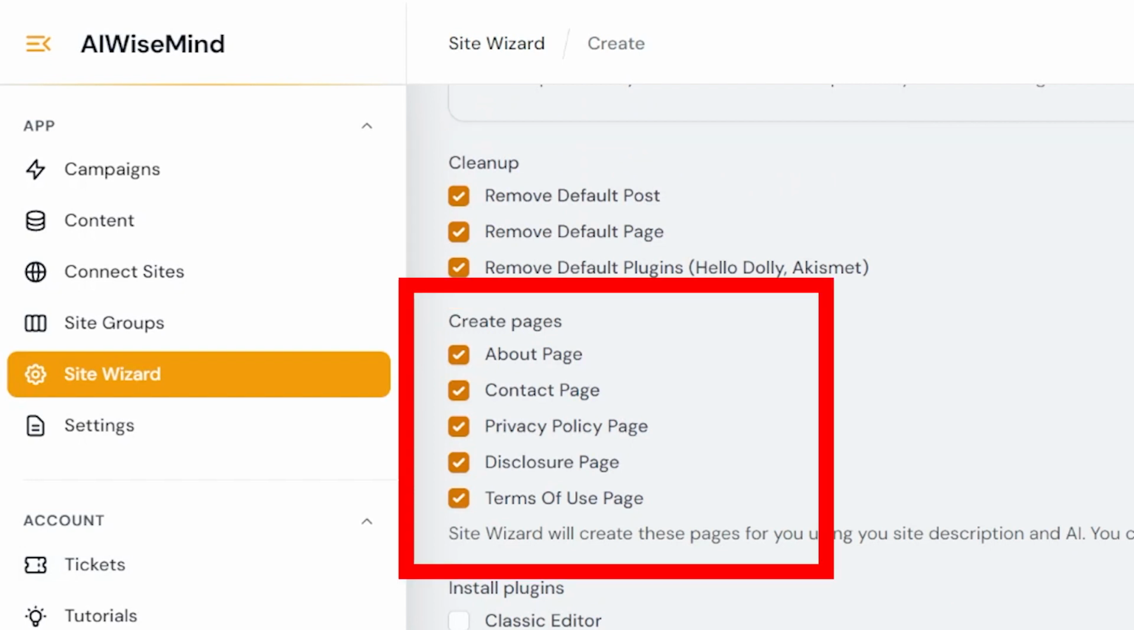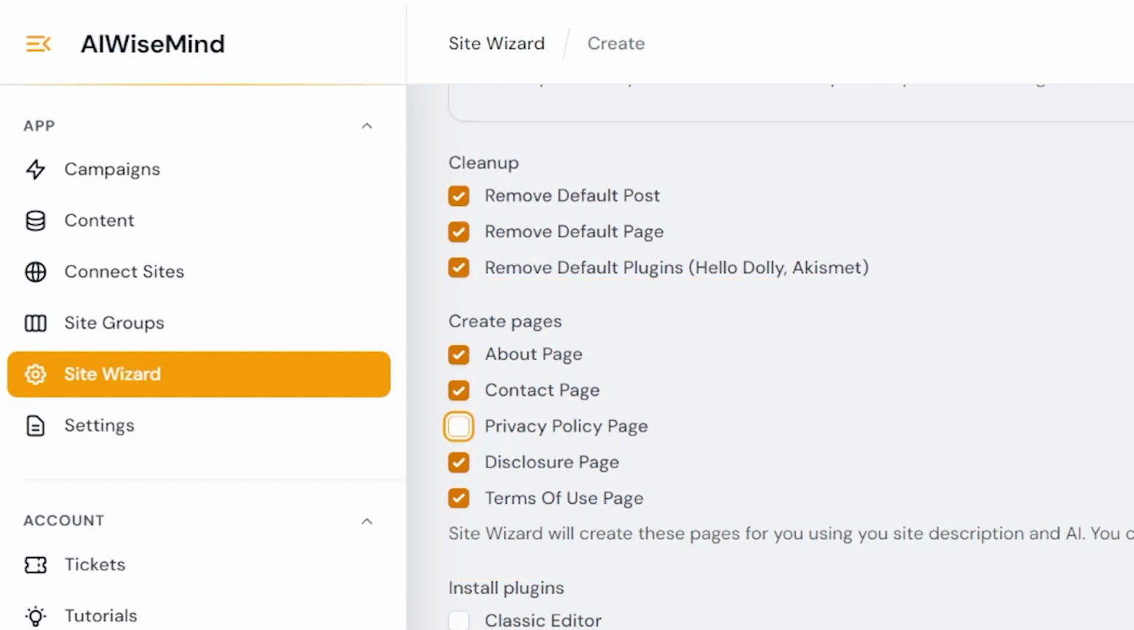In the list of pages, select the pages you want to create. If you've already created some of these pages, then you can remove them from the list. If you need all of them, check all the boxes. These pages are important for legal coverage in some ways.